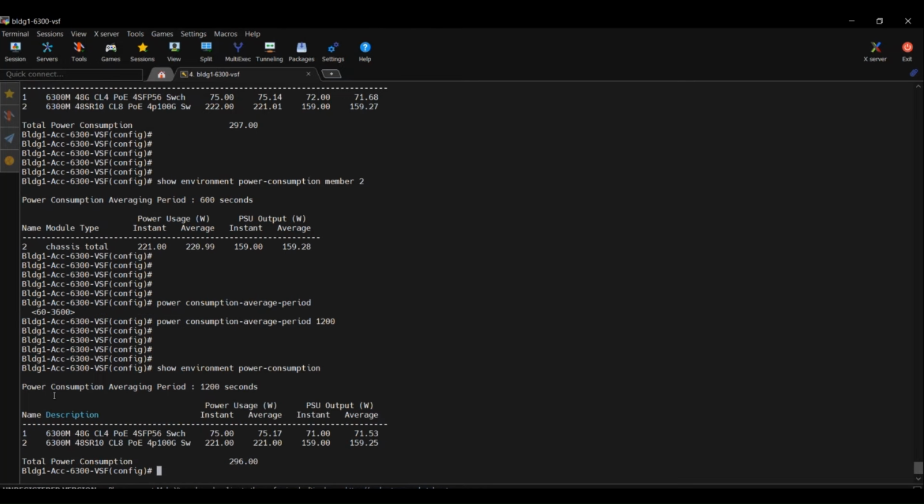Now you can see the power consumption averaging period is changed to 1200 seconds, and the new average values are being displayed here. You might not be able to see the change here because the power sample values have probably been the same for the whole buffer, and that is why you are not able to see the change. But whenever there is a difference in the values, the new average will be calculated for the given time period.